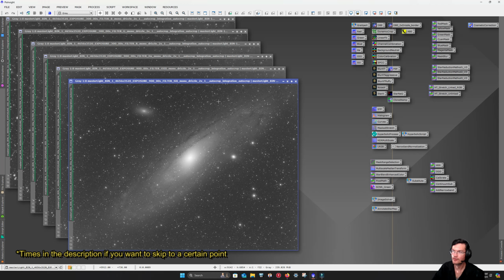I have the Narrowband and RGB masters open. And off to the right, I have a bunch of various process icons that I've gathered over the time. I will have a link if you want to download them and use them for your own purposes as well. I just start out by relabeling all the masters.